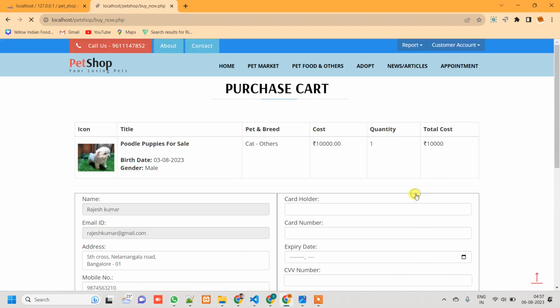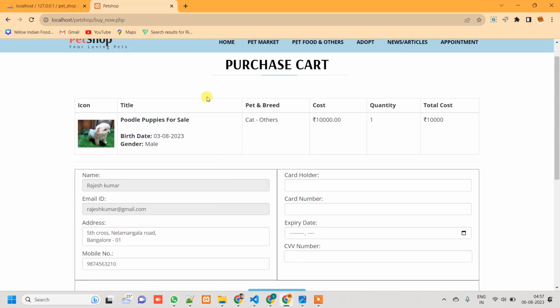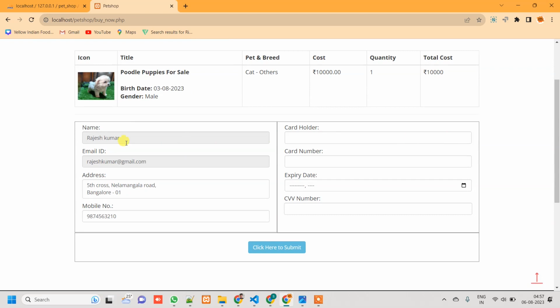So let me enter 1, and after you click on buy or purchase, we can view the purchase cart where the details of the pet is available to view. That is the title, pet and breed, the cost, the quantity and total cost, and the icon of the pet is available to view here. Then there is a form which includes the name, email ID, address and mobile number of the customer. Along with that, there is a form to fill the card details, that is to make payment to purchase the pet.